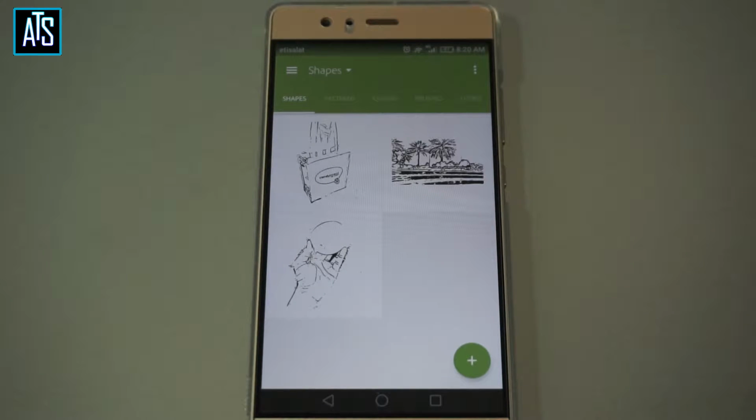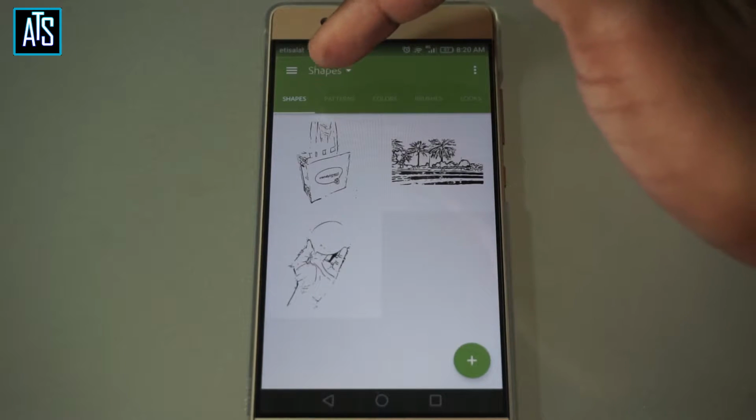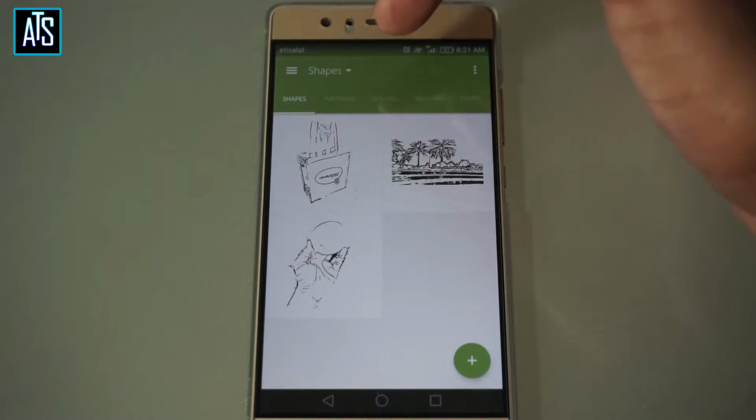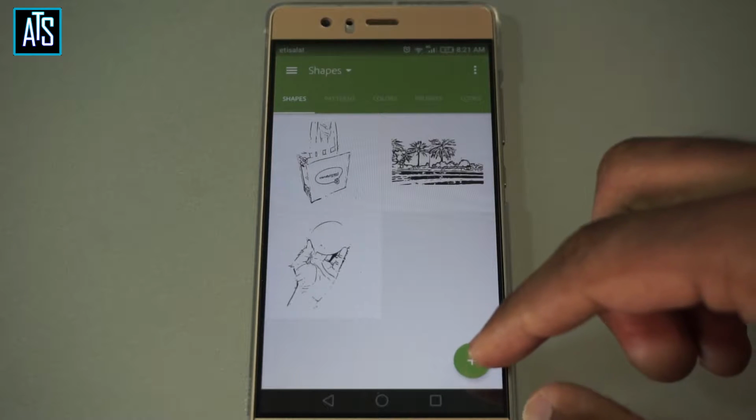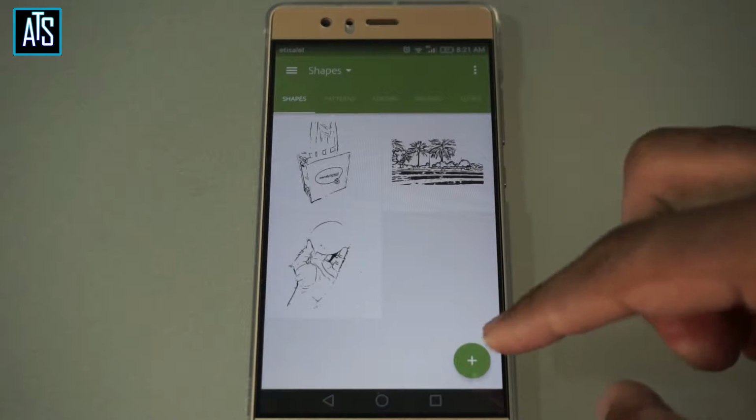Now the first thing that you're presented with is this. So here we have shapes, patterns, colors, brushes, and looks. Okay, so we're going to start with the shapes. Shapes is very unique and very creative in a way. So what we're going to do is we're going to click this little plus button down here.